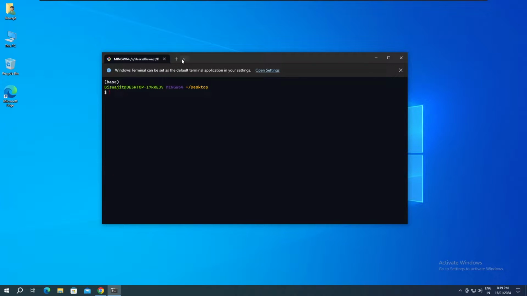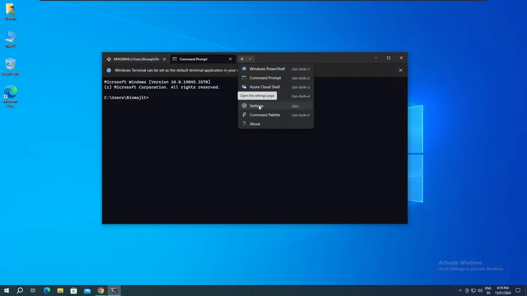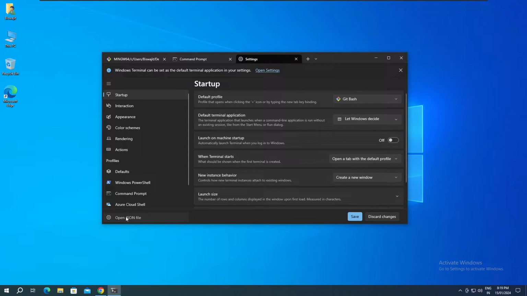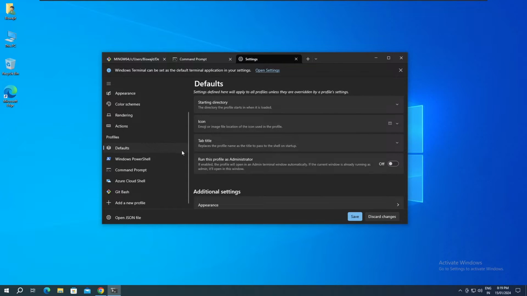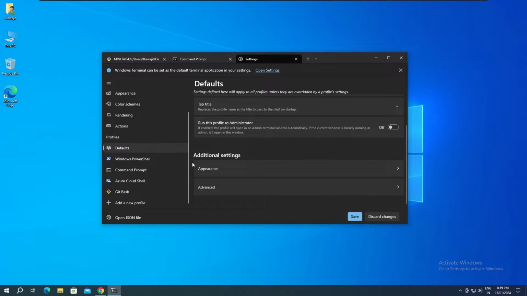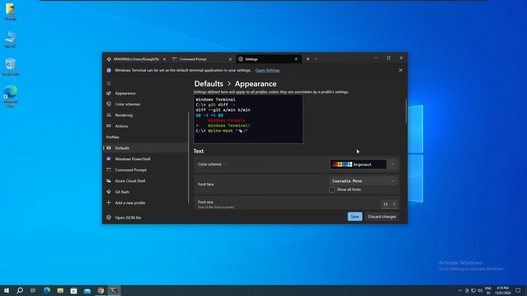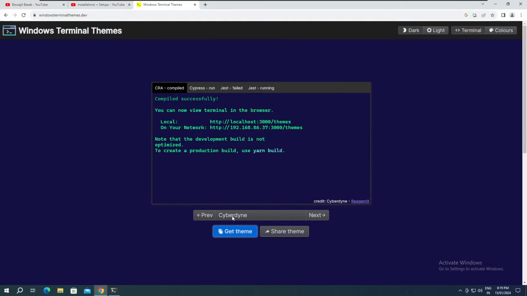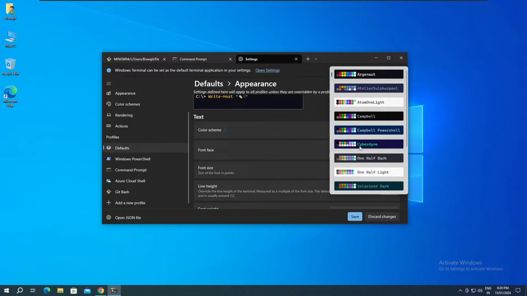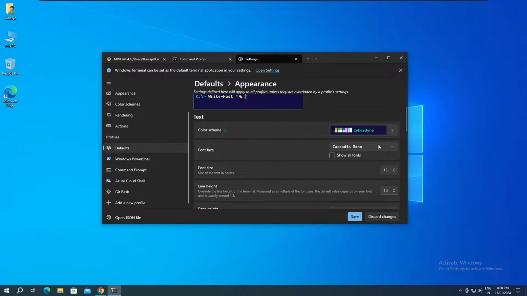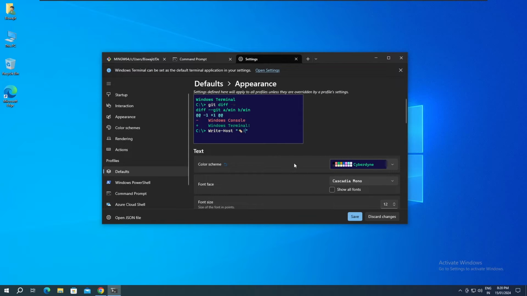By default it opened git bash, and for you it might open the command prompt, which is completely fine. Go to settings. I don't need to open the JSON file again. You come to the defaults option, then come to appearance. I forgot the theme that we copied, which was Cyberdyne. Now if I click over here, you should be able to see Cyberdyne. If I click that and hit save, it is applied.